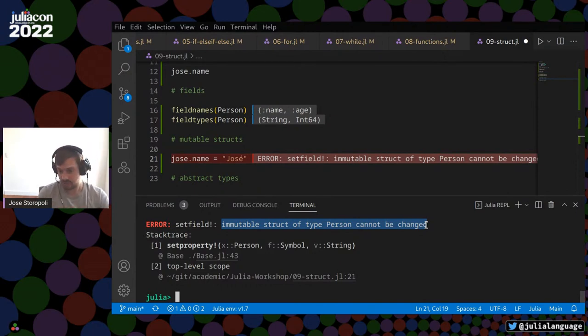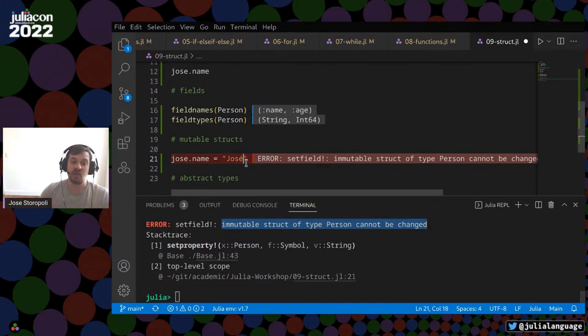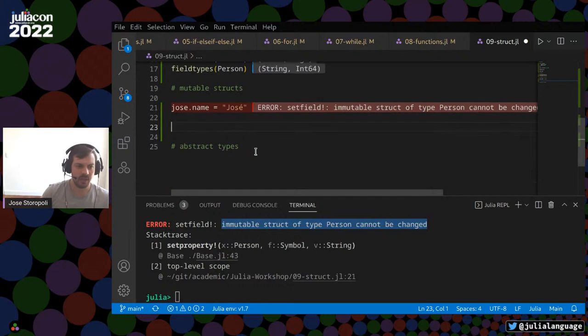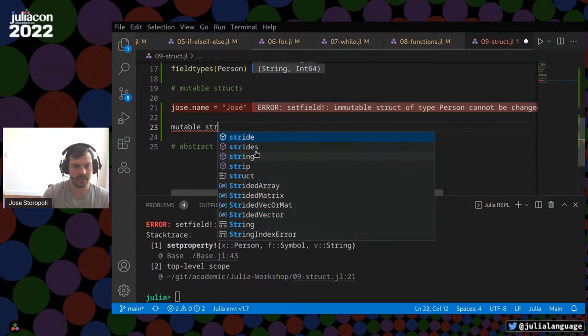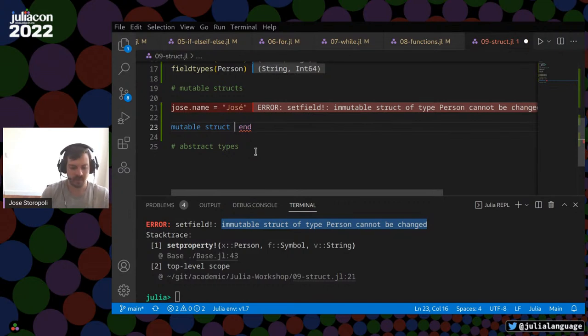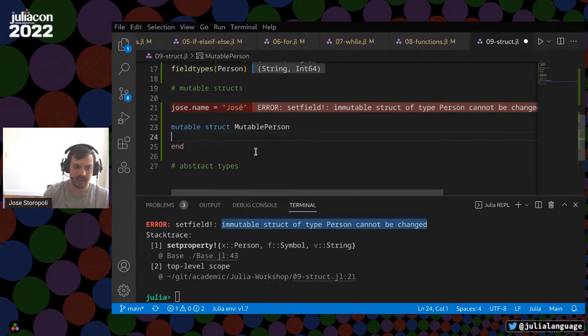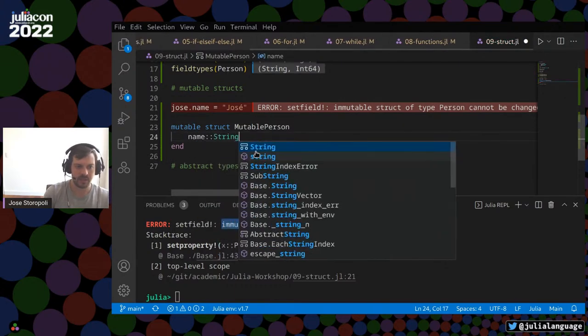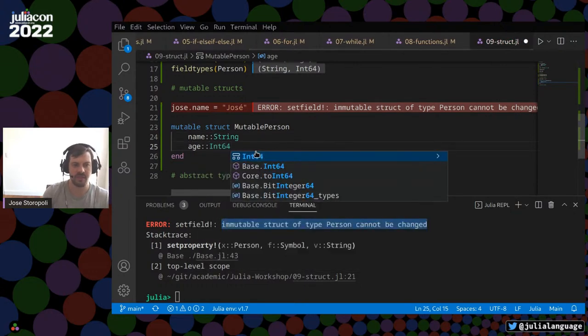So if you create a struct, it's immutable by default. You can have mutable structs though. Bear in mind that mutable structs are not as performant as immutable structs. You get a small performance hit. But if you need to change field values in your structs once they are instantiated, you definitely need a mutable struct. The way you do it is pretty easy. You do mutable struct. There you go. So let's do MutablePerson. This is a new struct. And it's going to have also name, it's a String, and age, it's an Int64.